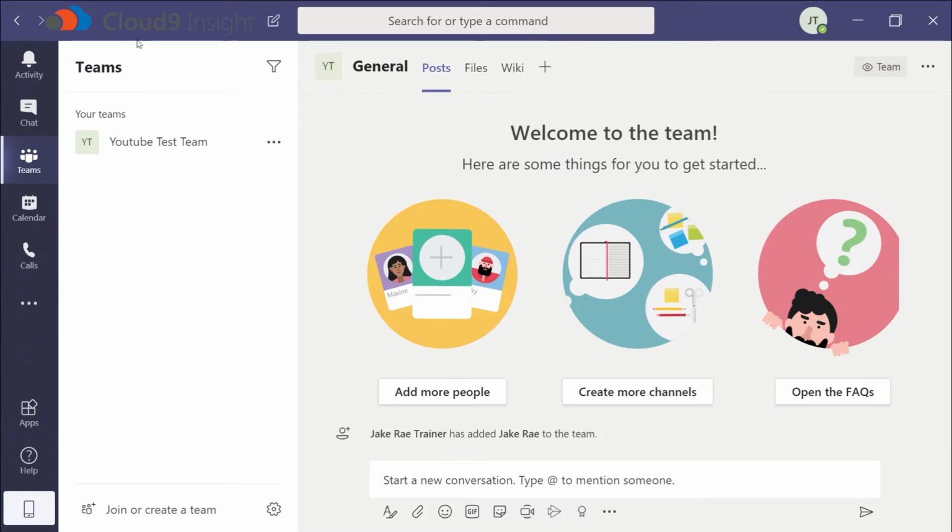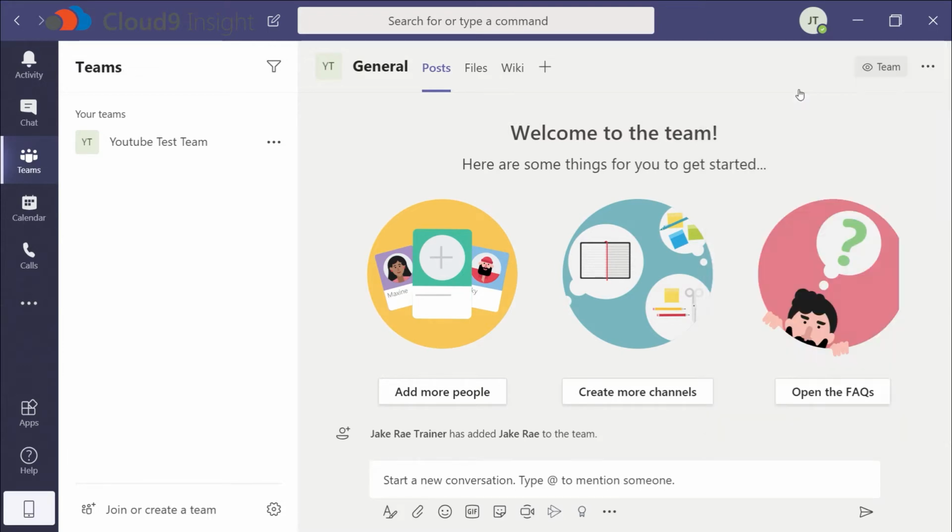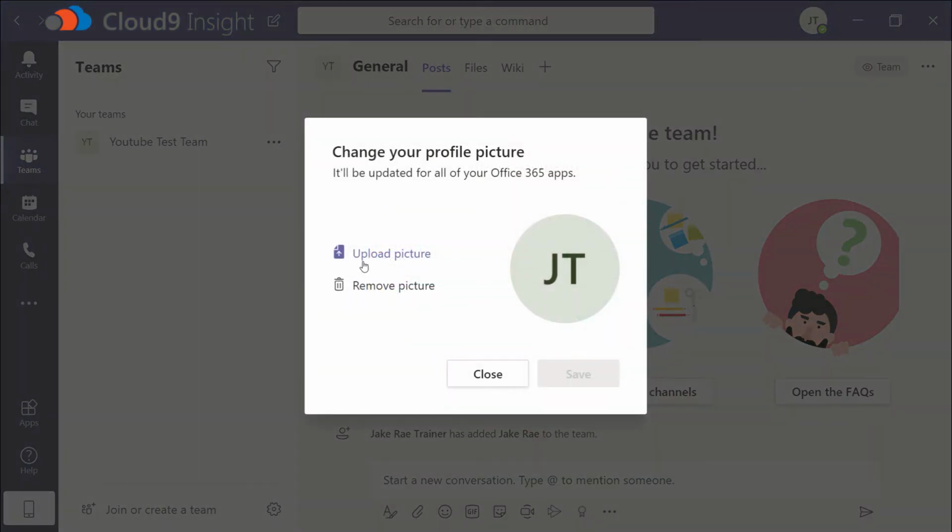So, you will see on your home page, or we're on our Teams page, doesn't matter what tab you are on or you've got enabled, click on your initials or your picture up here and you will see that your name is here and you can change your picture. Click on change your picture and you can upload a picture or remove a picture. We will upload a picture.